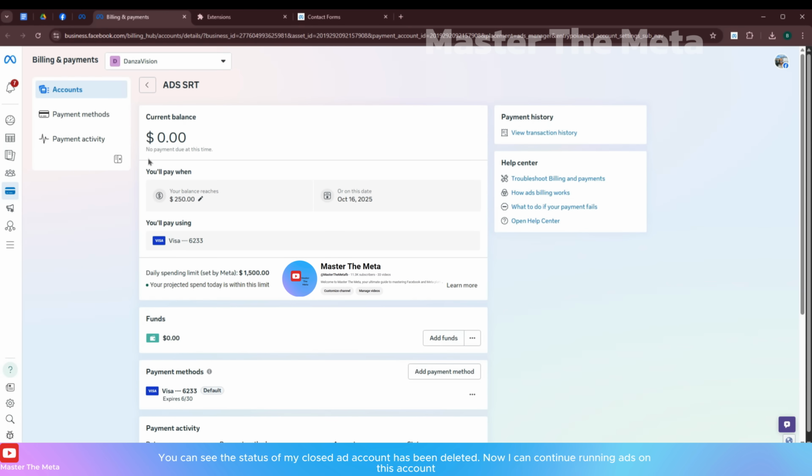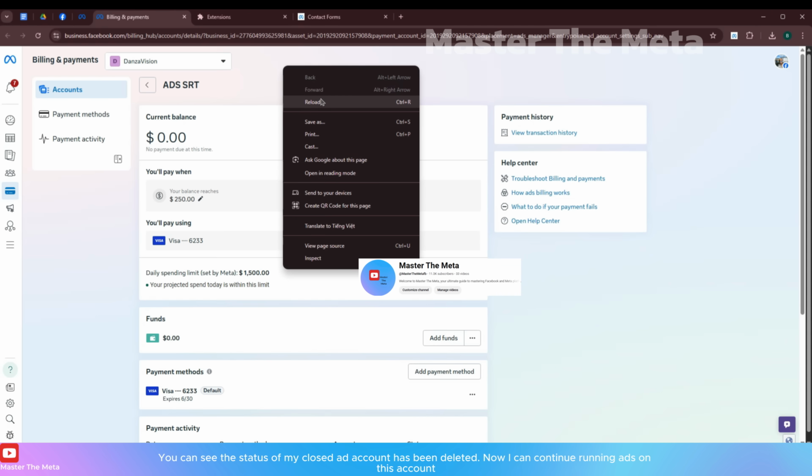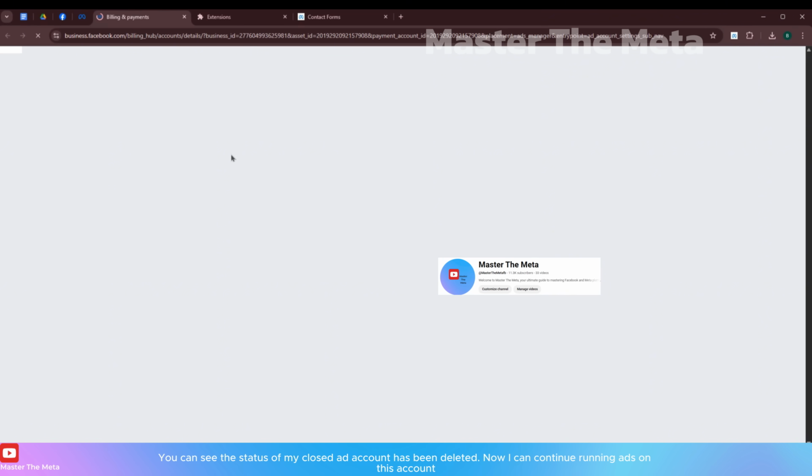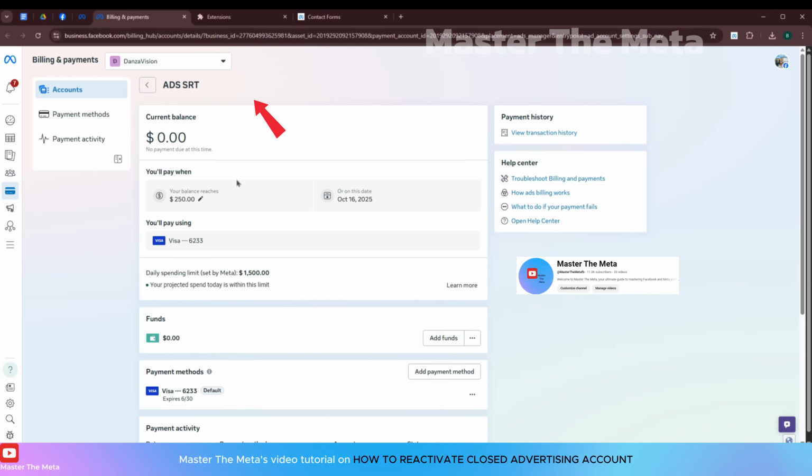You can see the closed status of my ad account has been removed. Now I can continue running ads on this account. That was Master the Meta's video tutorial on how to reactivate a closed advertising account.